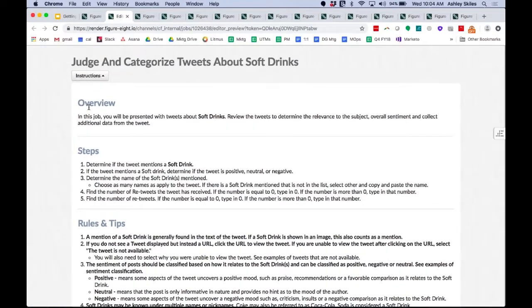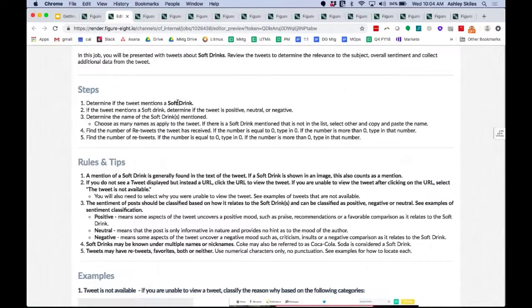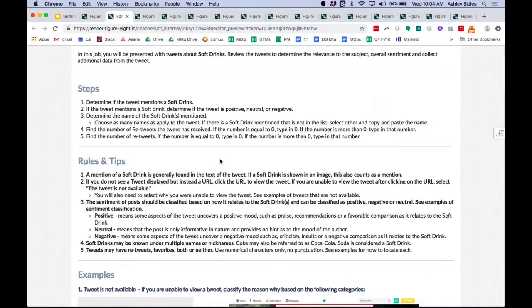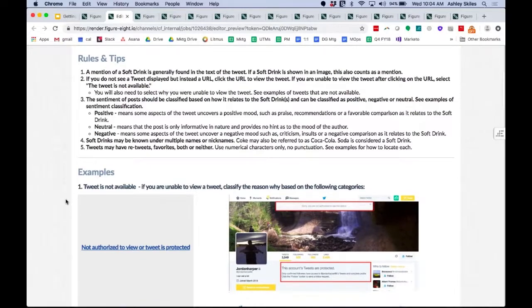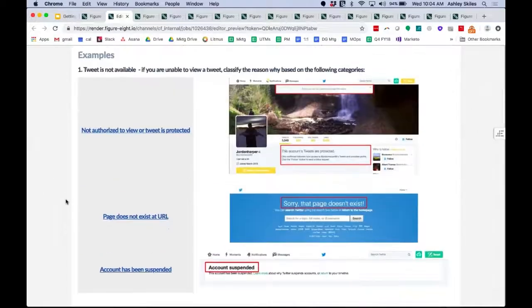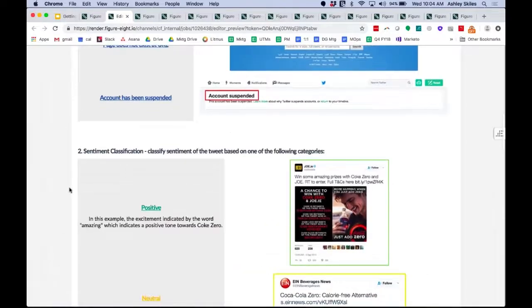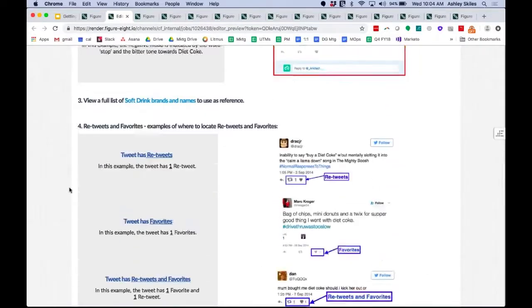Here, as a person who set up the job, I've inserted an overview. I have steps for people to take. I want to know if the tweet mentions a soft drink, and is the tweet positive, neutral, or negative. And then I've got my rules and tips. So I want people to know what I mean by positive, for example. All of that I lay out right here. And then I've also included examples so that people can see exactly what I'm looking for and what to choose when they see certain things.